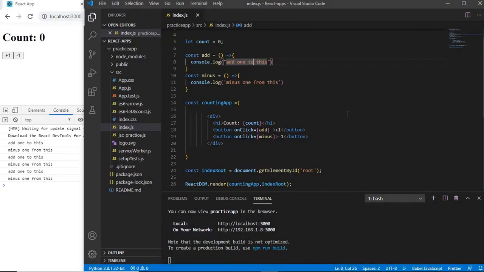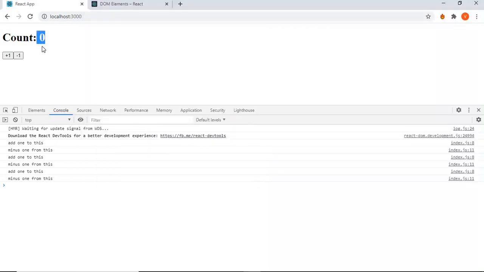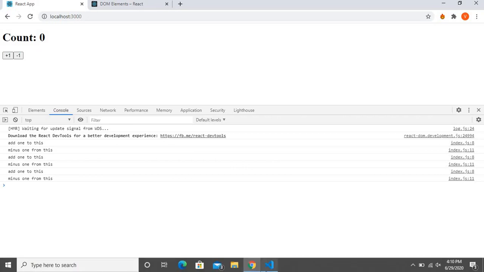But what we actually want to do is when we click on add 1, the count value has to change. So when I say +1, this has to add 1, and not just on the console. When I say +1, it has to add 1. When I say -1, it has to -1 value from the count. So we will be doing that in the next video.